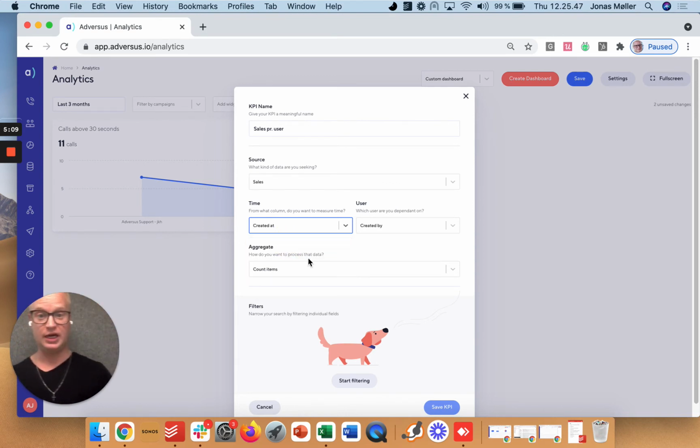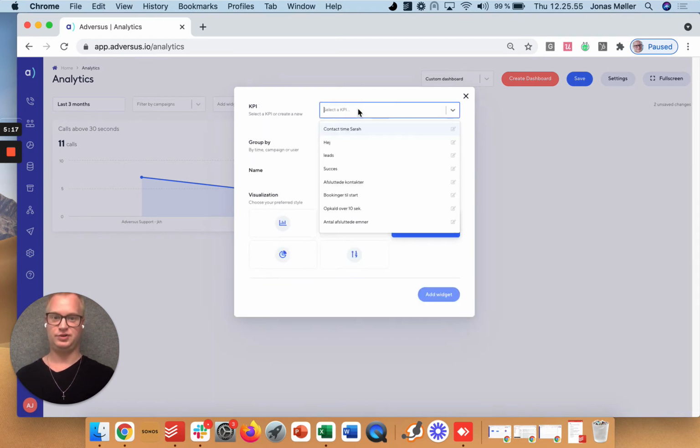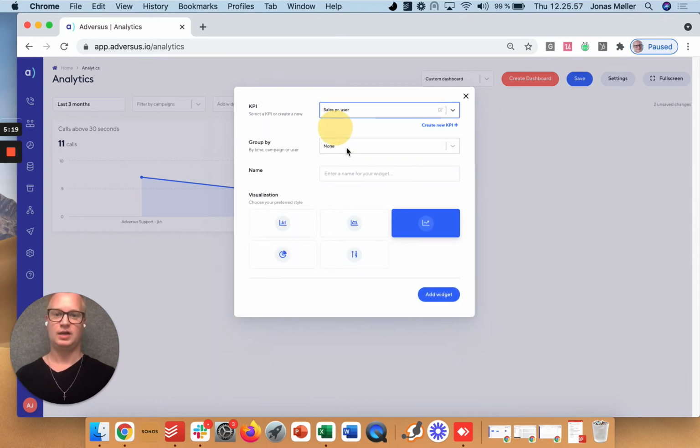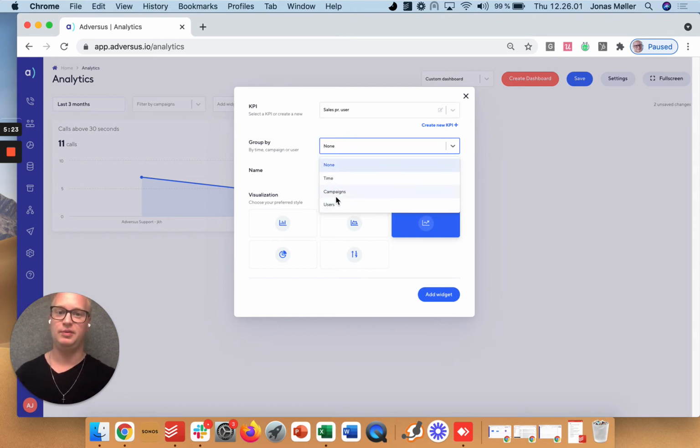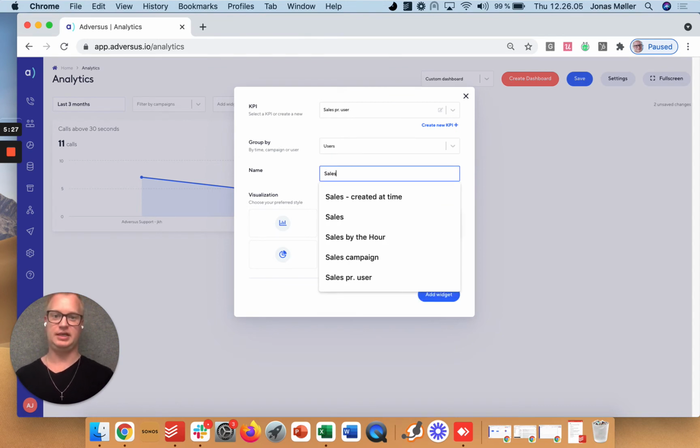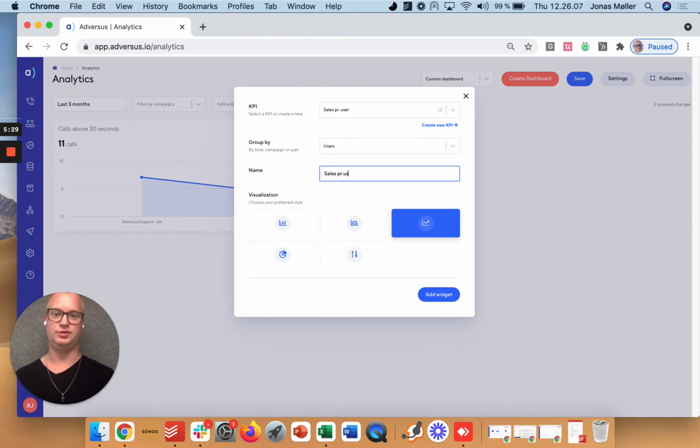We also, again, want to count the items. So how many sales were made per user? We can go back here, and sales per user is the correct one. Again, you can choose it on a time period, a campaign period, or user. Again, we want to look at users, and we call it sales per user. Let's do another graph this time.